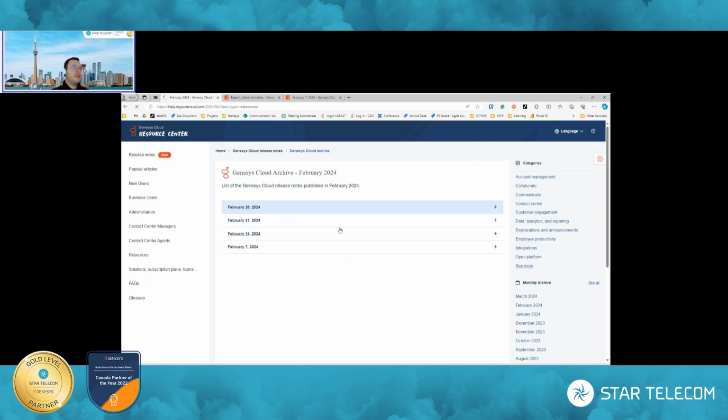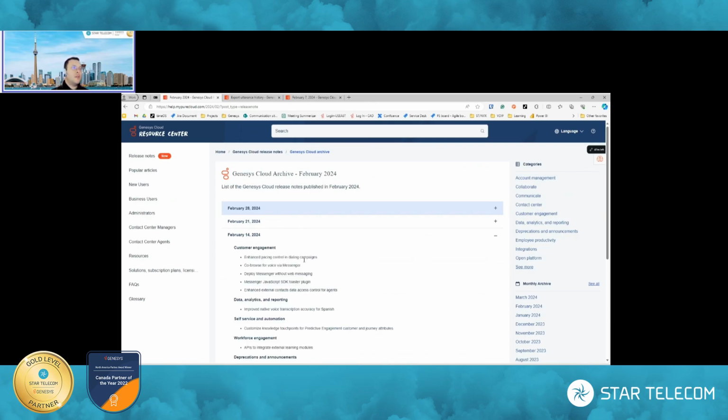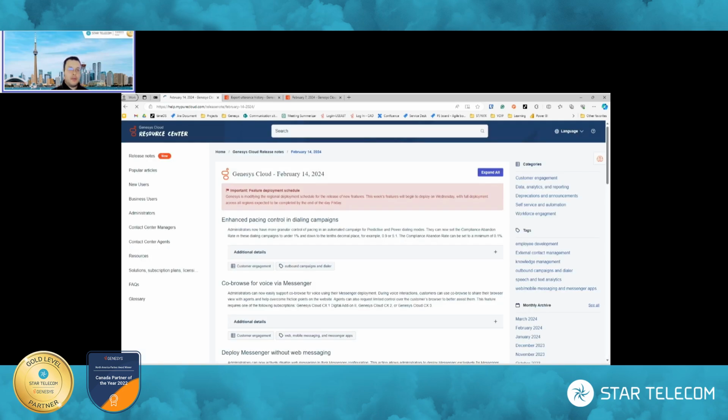Okay, let's move on now to the next week here, February 14th. Just going to give this a little expand here. And the first one here, enhanced pacing control in dialer campaigns. So this is a pretty unique one here. What this is now is you can, by certain increments, adjust the pacing of those calls that are going to be dialed within the particular campaign when it comes to predictive and power dialing modes.